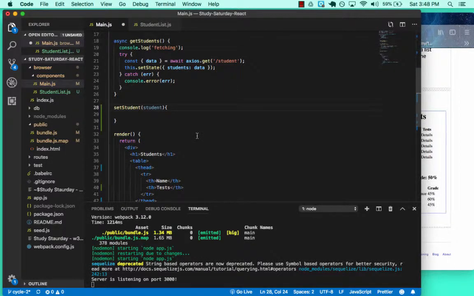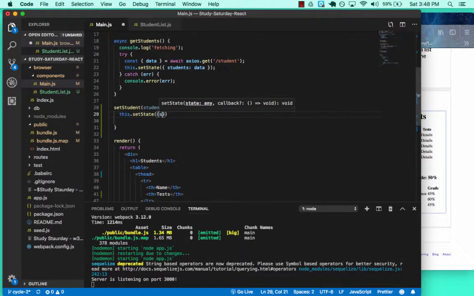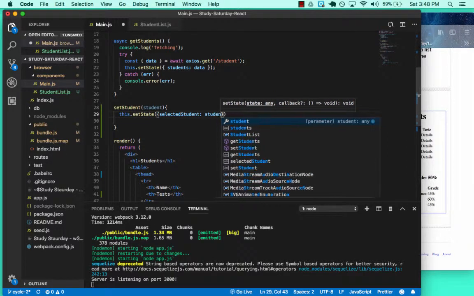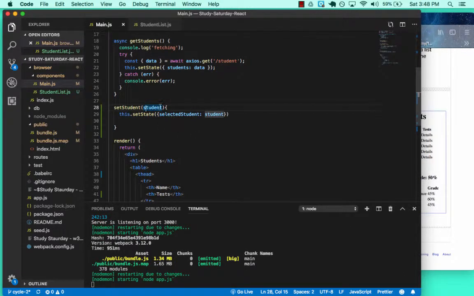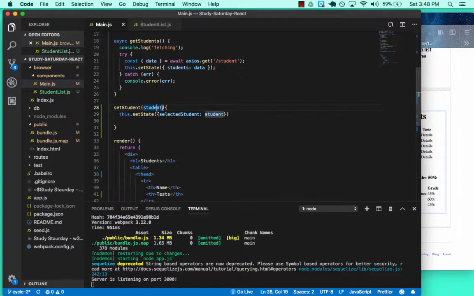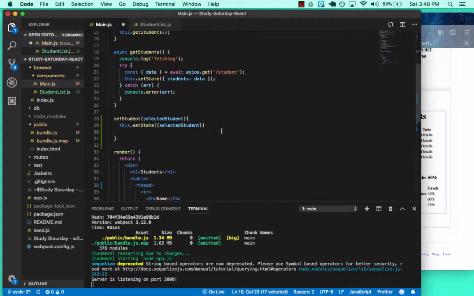Great, so if I have setStudent, then I need to do this.setState, and I could say that selectedStudent is equal to student. Now here's a fun React trick for setState. It taps into how objects work, key value pairs. If I name this selectedStudent, then I can just do this shorthand here. The state knows that it already has a property called selectedStudent, so it can just pass that in instead of having to write it twice.